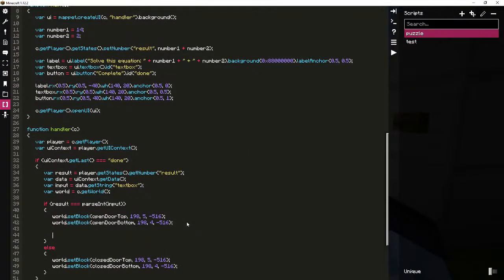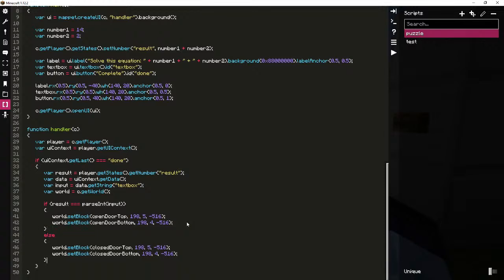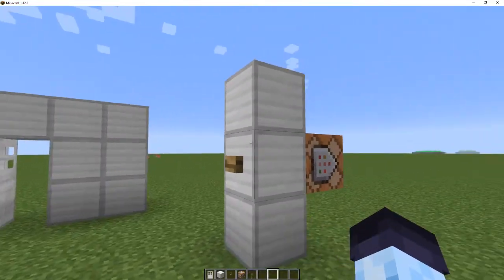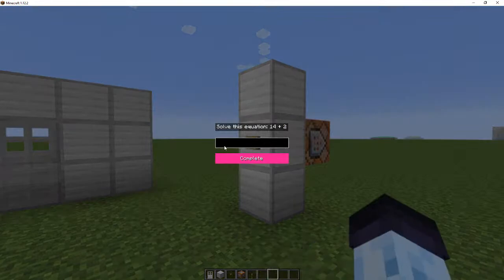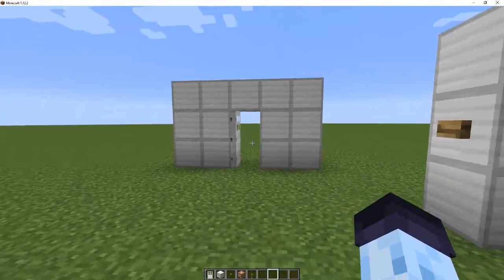So I might as well also have the player close the UI if it was correct. Actually, I might want to close it over here no matter what happened. For example, if the answer is 15, it's wrong. 16, it's correct.